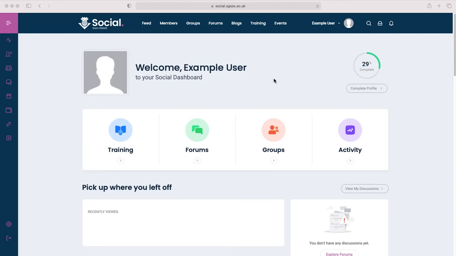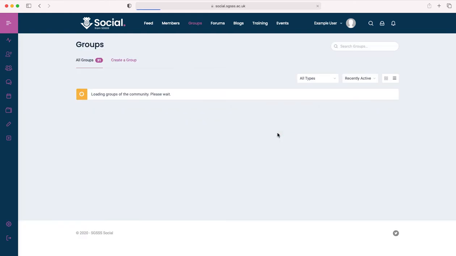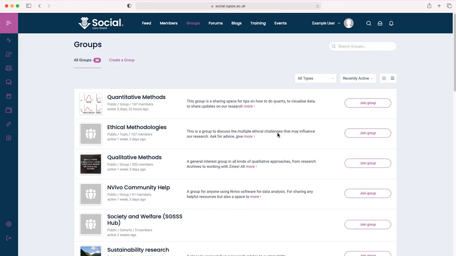From your dashboard, you can click into Groups. Groups is a key feature of social and allows us to create either topic or interest-based groups, which will allow you to interact with users with similar interests, share ideas, share documents, organise meetings.